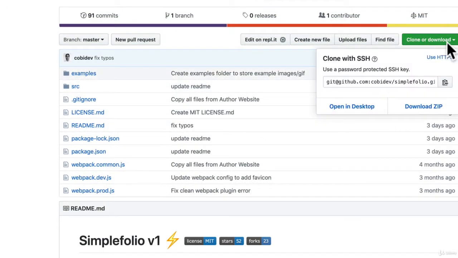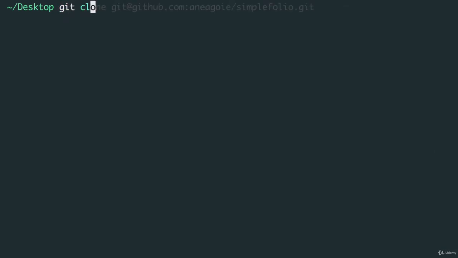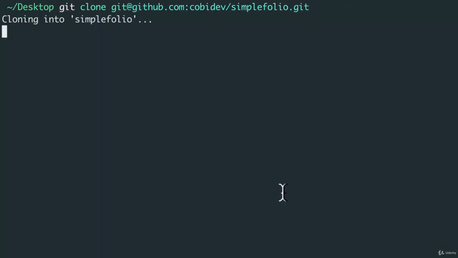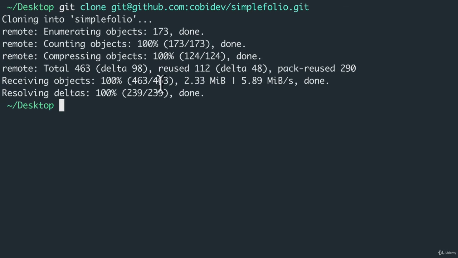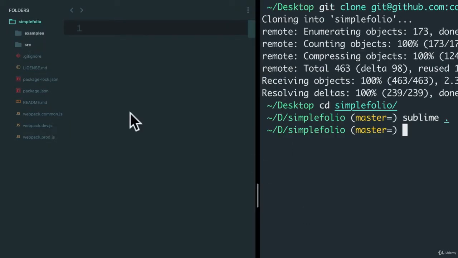I'm going to clone this project. I'm going to use SSH, but you might have to use HTTPS depending on your GitHub setup. So let's clone this repository. I'll say git clone and clone the Simple Folio project. I'll cd into Simple Folio and I'll open this in Sublime. Now don't get intimidated by all these files. There may be things here that you haven't seen before. Again, we'll cover most of these throughout the course.